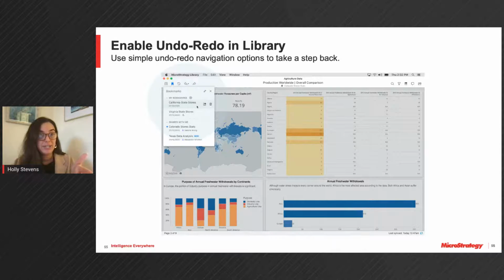A really big one, as you can see here, is if I apply a bookmark, sometimes I want to go back to a previous one just to compare data. You'll be able to easily do that. So again, a lot of exciting and modern things coming for Library, and that's just right now in the next 2 releases.